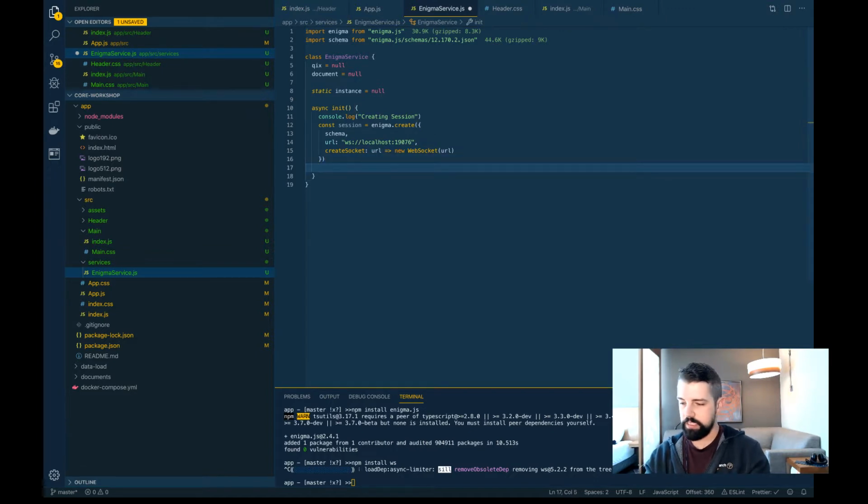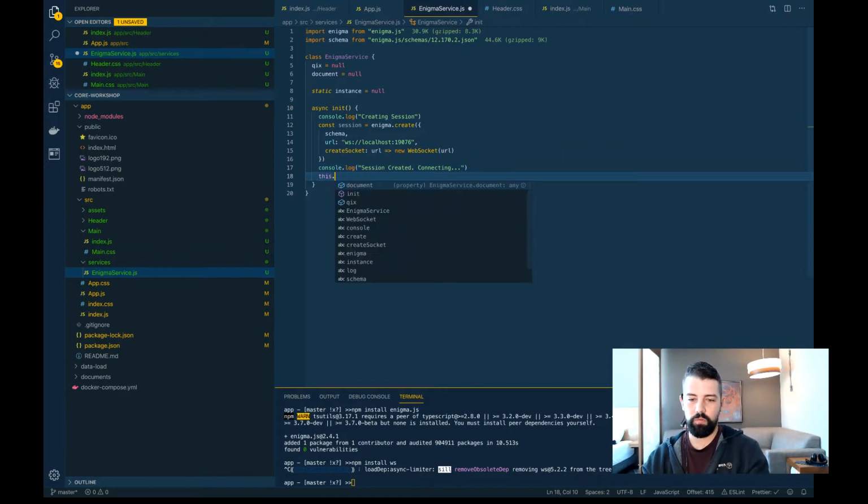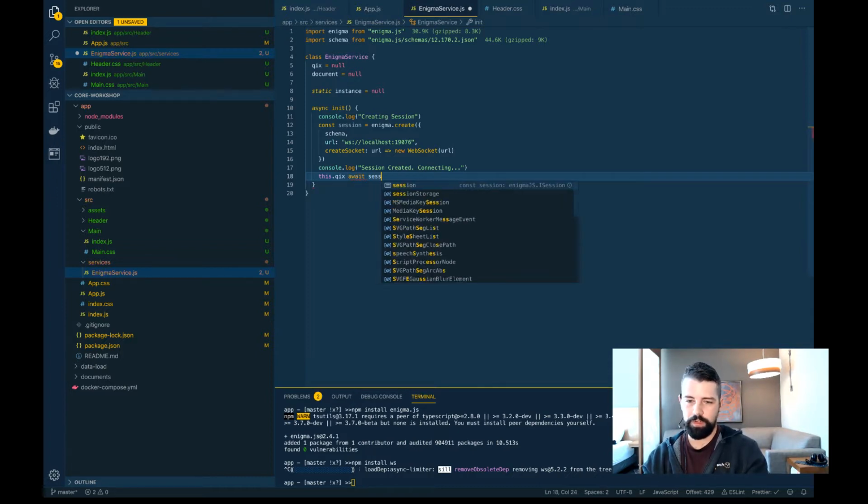So we create that session, and then we will say that the session has been created, and we're connecting and opening the session, and we will set the kicks variable to the result from opening up the session.